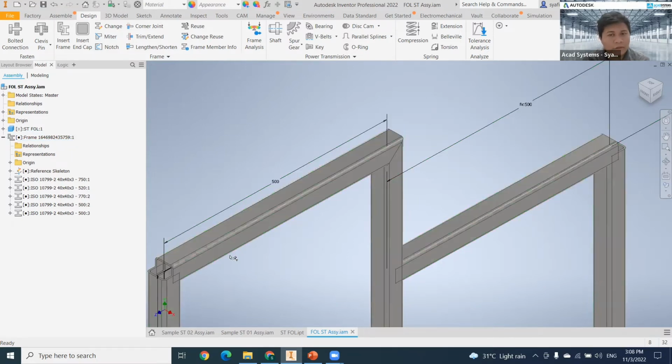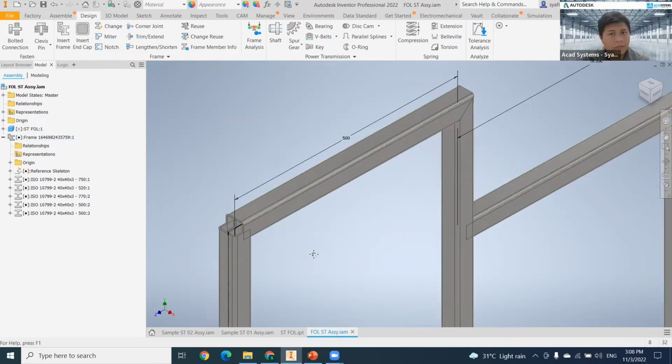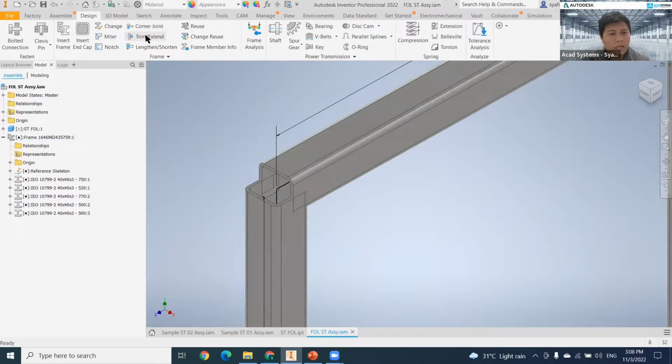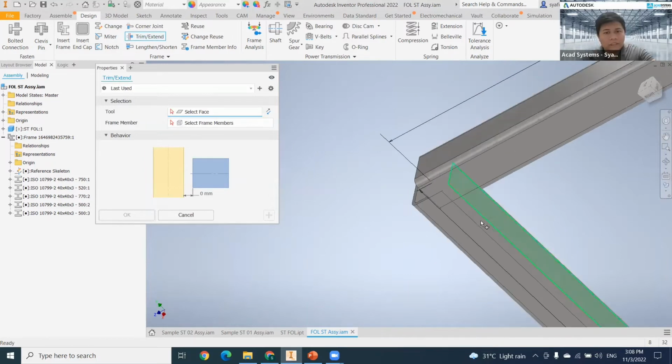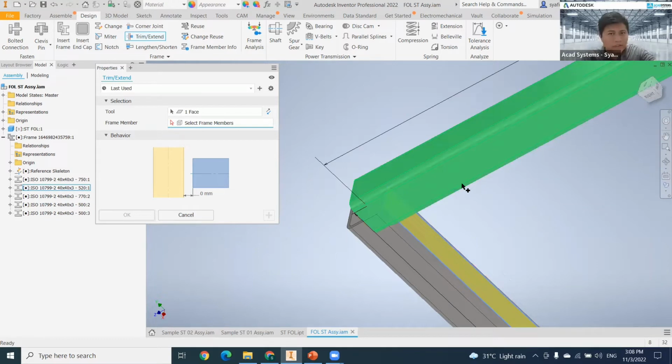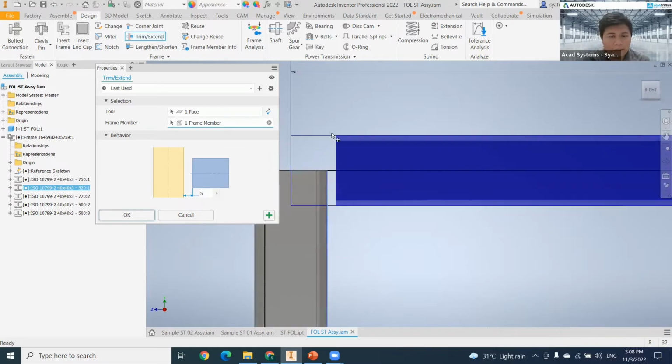But for this case, I don't want to use this kind of joint. So I just need to do this. First step, I just need to trim. Select this face first, and then select the member, which is this one. If I want to insert any offset value, I just need to click here, any offset value, 5 mm. You will see that this member has some offset here. Hit OK.